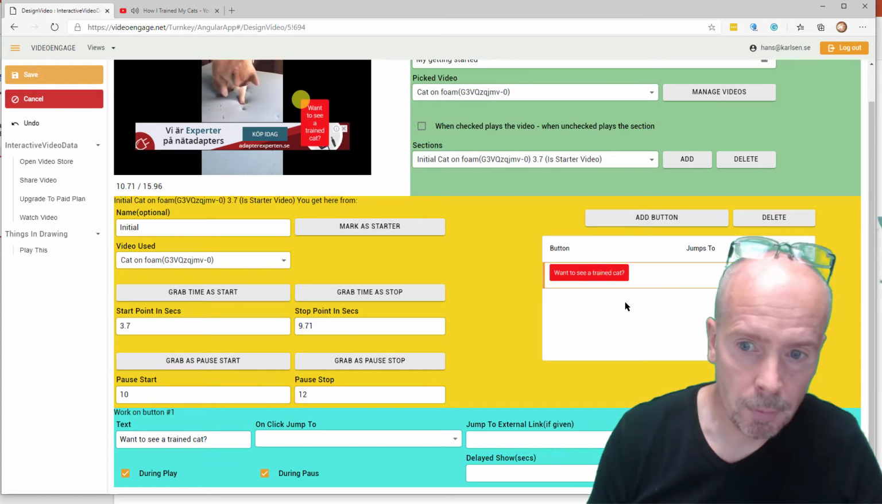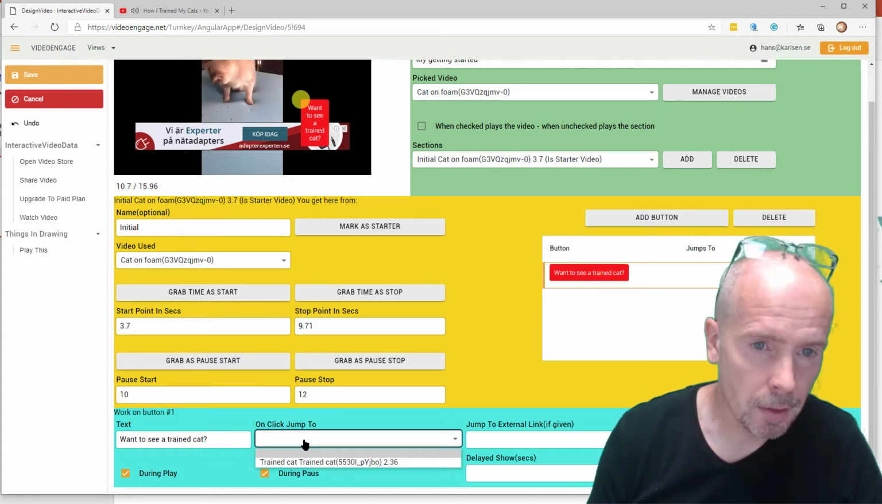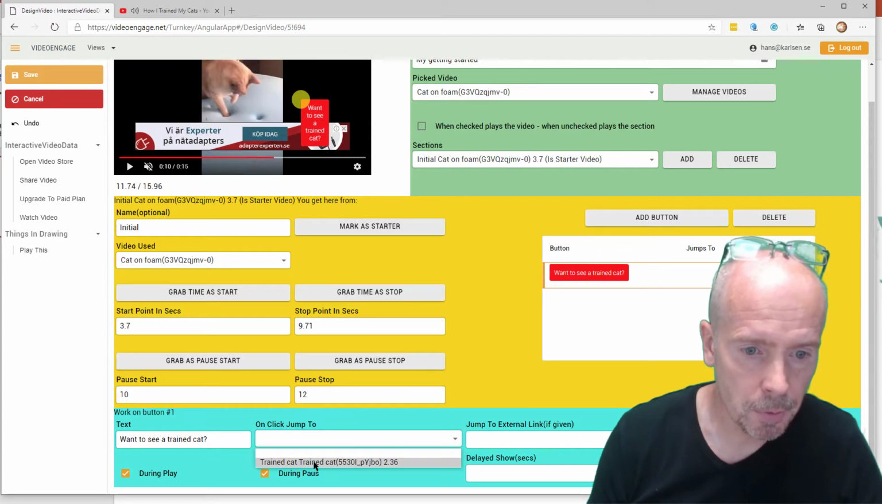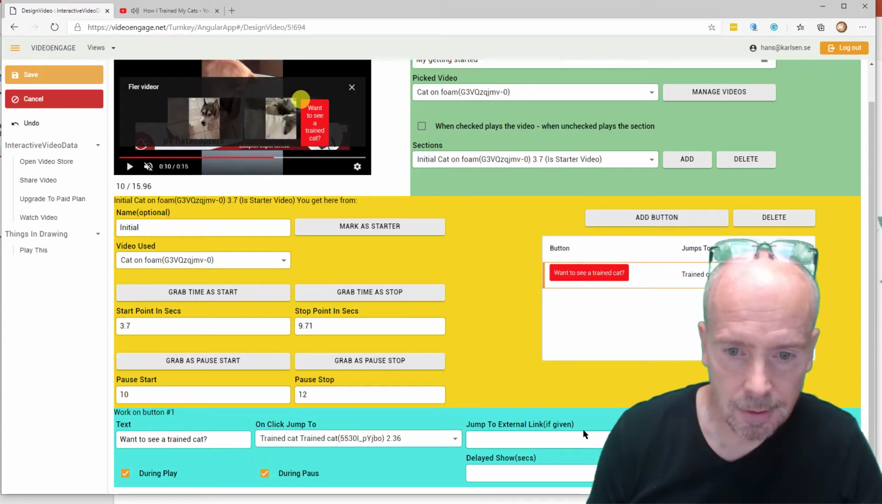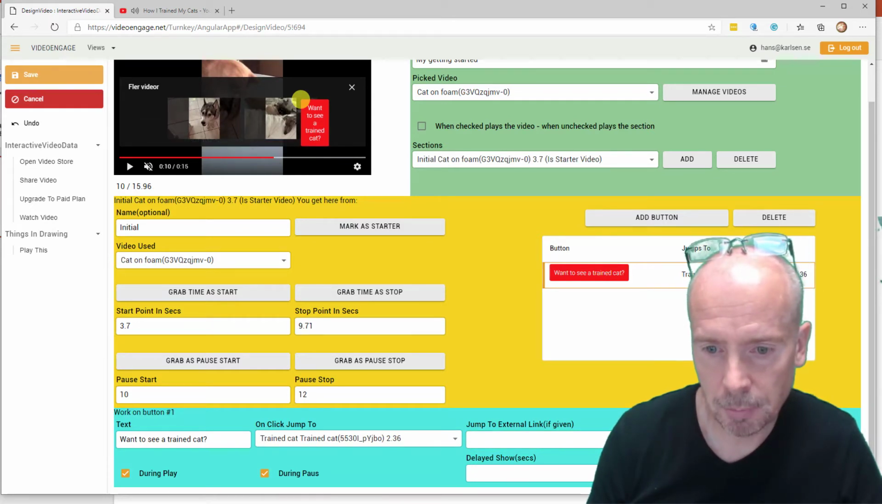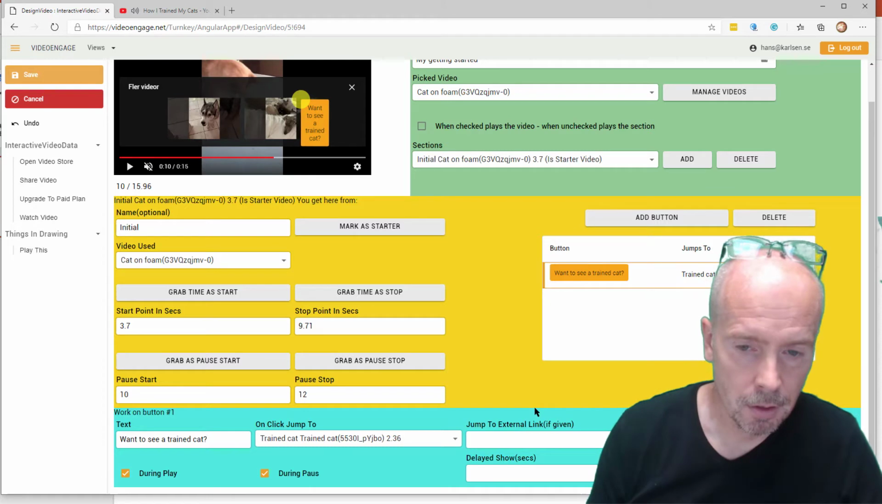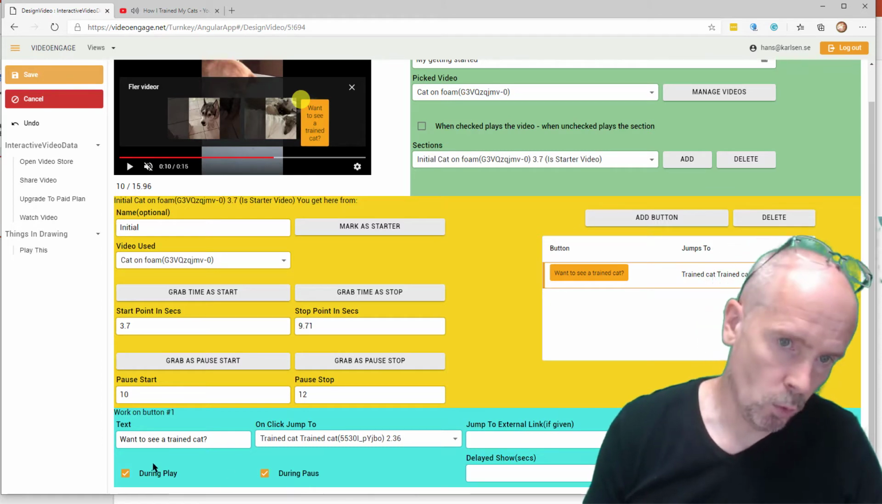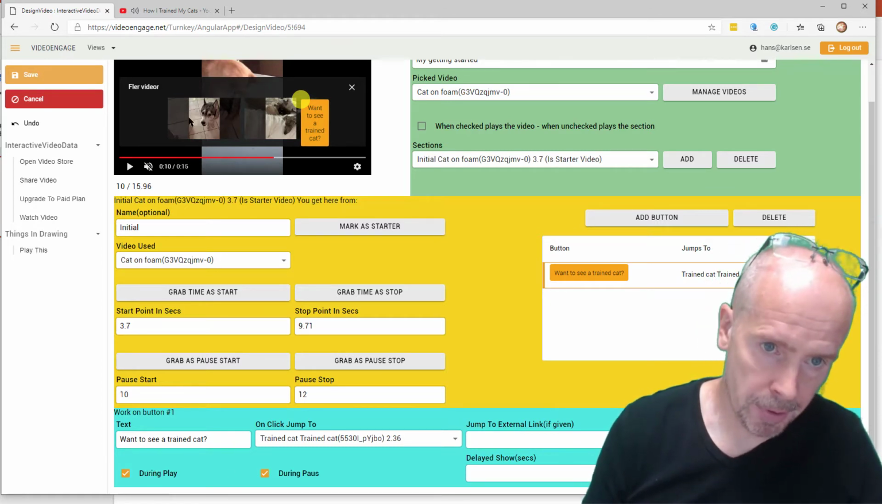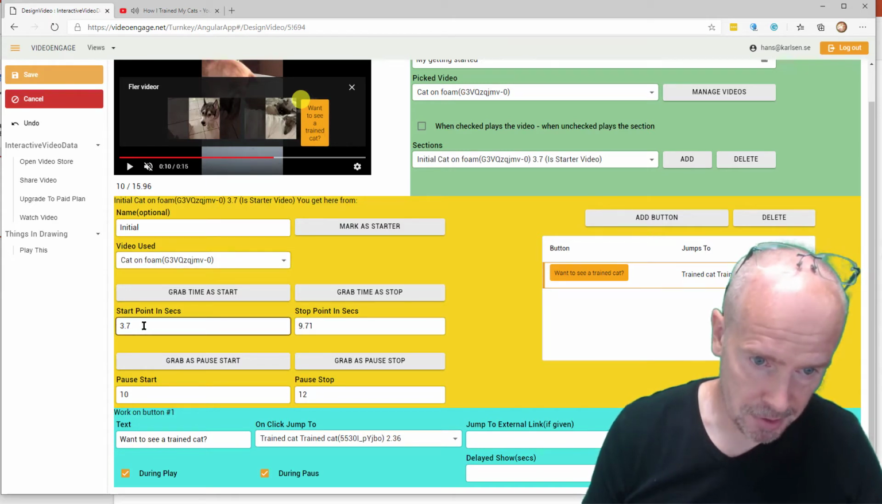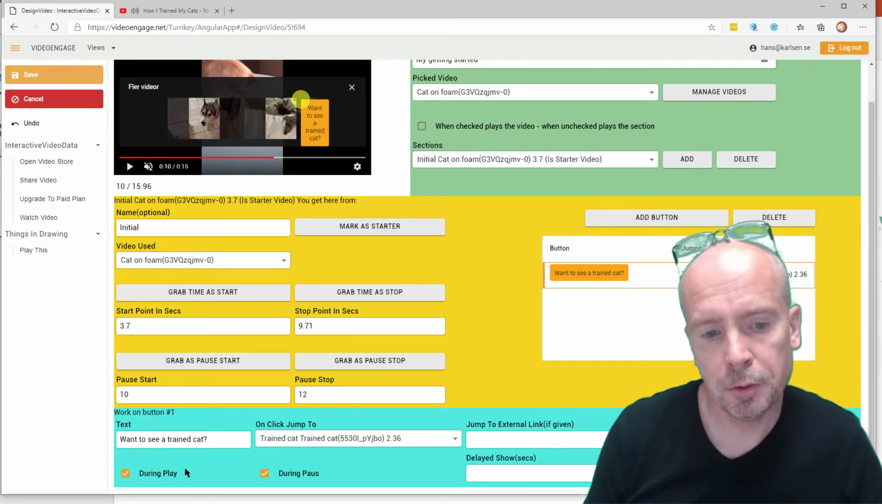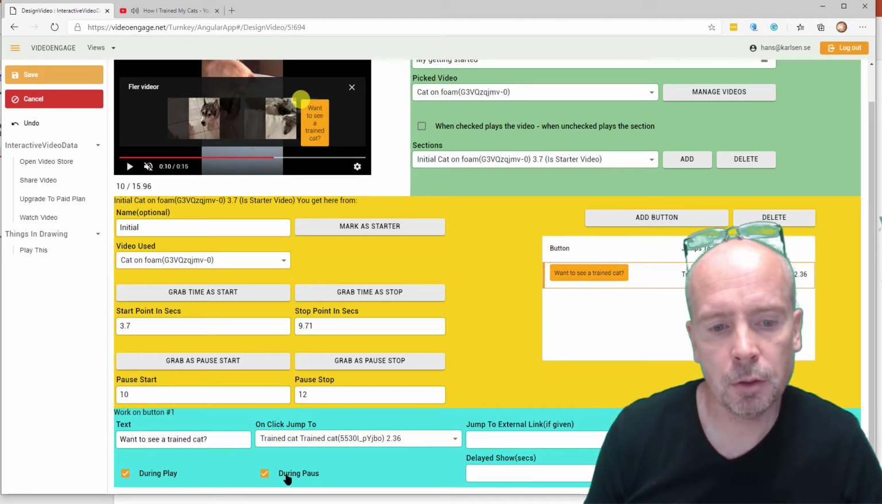So that's my button, and when that one is clicked, I want to jump to the train cat, and I can choose some styling on the button. Let's make this orange like that. And whenever I want to show it during the play part, the initial part from 3.7 seconds to 9.71, or do I only want to show it during the pause section from 10 to 12? Let's do it only during the pause. So I'm going to check that one off, turn that off.